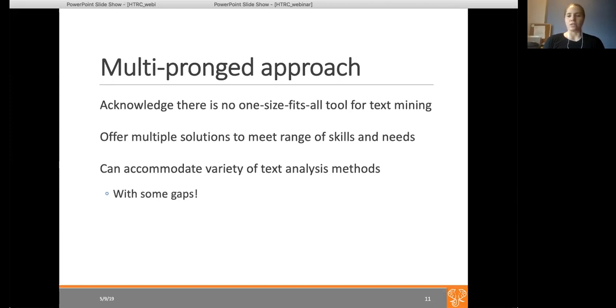But we do acknowledge that there are some gaps. So there are some people who may not be able to do exactly what they hope they would be able to do within the suite of services that we offer.